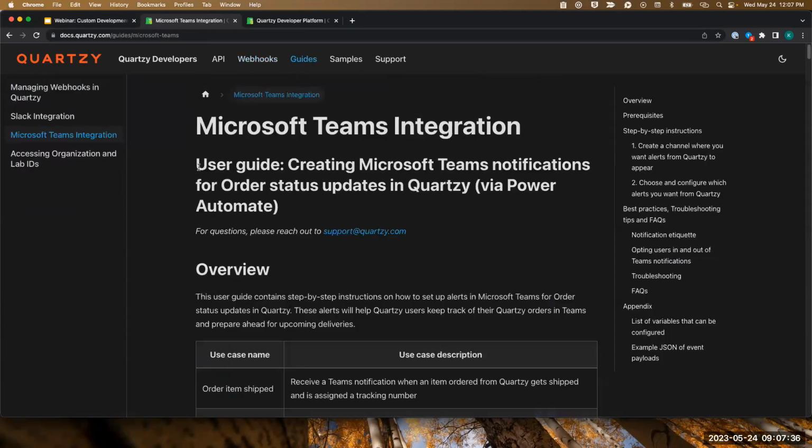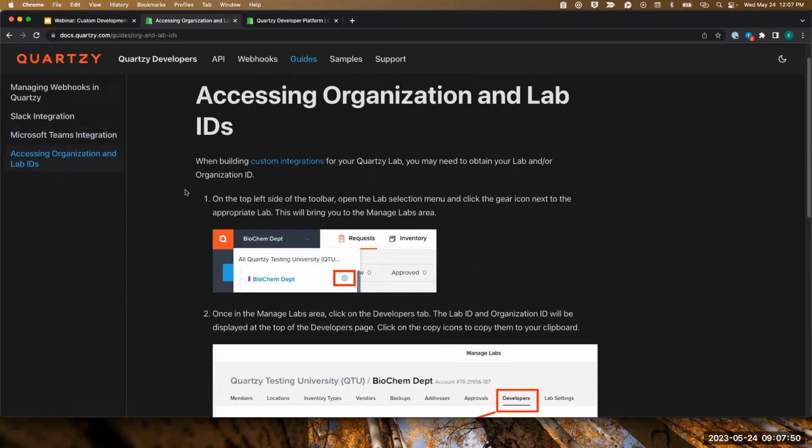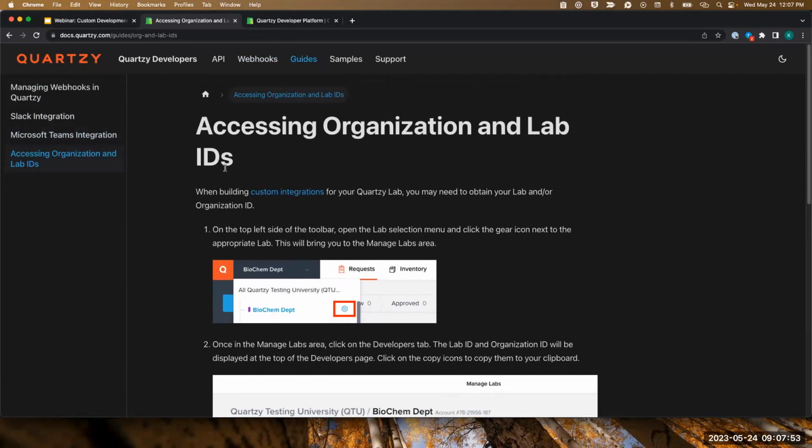And then we have some user guides. So these will help with setting up the Teams and Slack integrations. We also have these guides on our help center. So you can find them there as well. And then just other information that you might need while building these integrations, like accessing this information, such as organization and lab IDs.